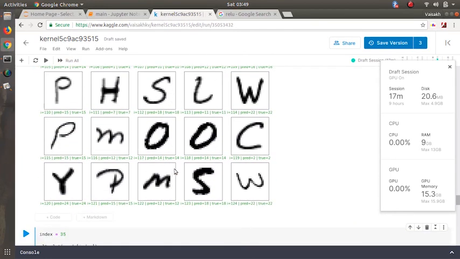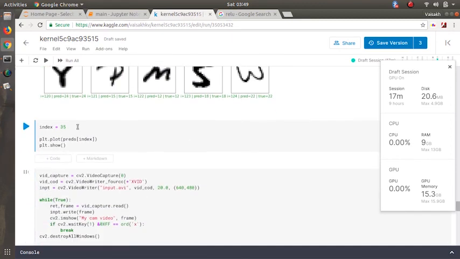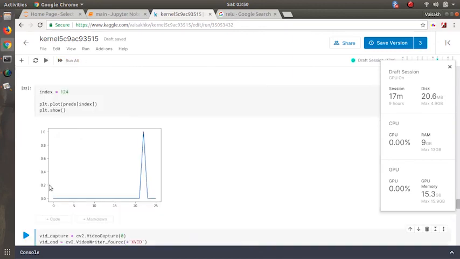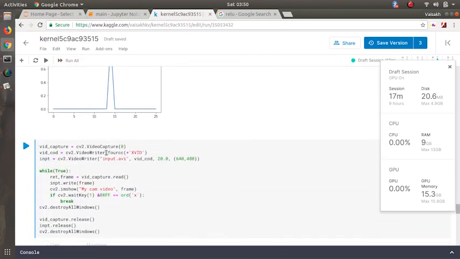It's very difficult. So we can take a random number like i equal to 124. This is the peak and it is very similar to W. If you try some other random number, this is also a single peak. Sometimes there will be multiple peaks, and in those cases we'll take the softmax.